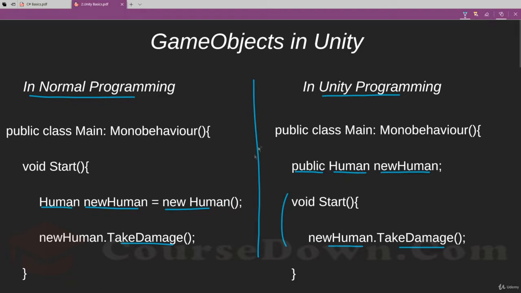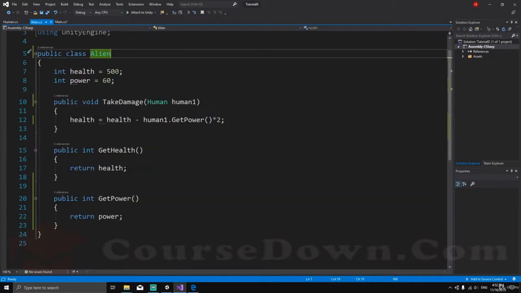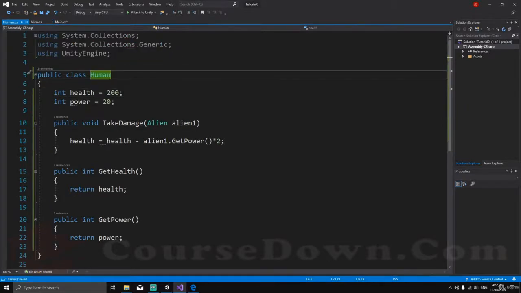Okay, so to do this, let's go to Visual Studio, and here we have our alien versus human. What we're going to do is go to our alien class, add the colon, and then add the MonoBehaviour keyword, because we have to make it special so we can do this. And the human, we are also going to add the MonoBehaviour keyword.